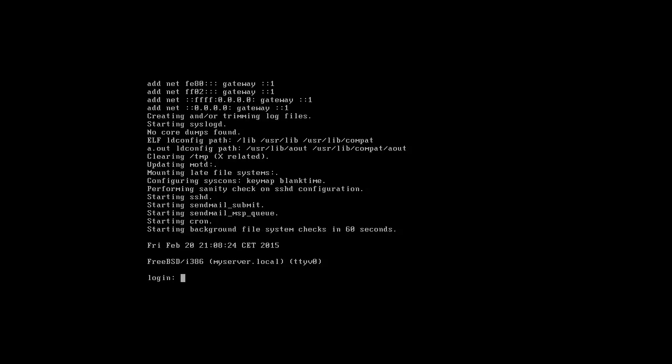The next video will be exactly the same, except that we will partition the hard disk drive manually to illustrate how that works. If you don't want to partition manually, you can just skip the next video and check the other video where we take a tour of FreeBSD and see how we can navigate around a bit.